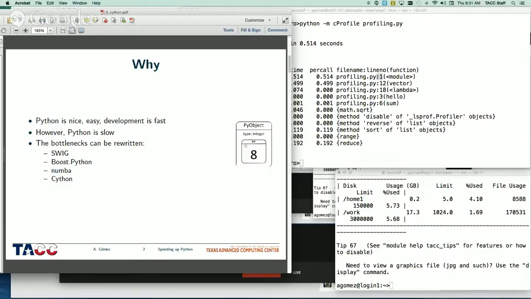Again, I would say this many times today: Python is nice, the development is really fast compared to the other languages, but it's slow. And the bottlenecks that you know you have in your code, you can rewrite them. You can use any of these technologies. Many people talk about NumPy nowadays. We don't support NumPy in Python on Stampede, but we are going to be focusing today on Python, at least in this part of the presentation.